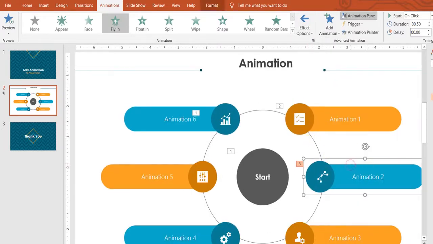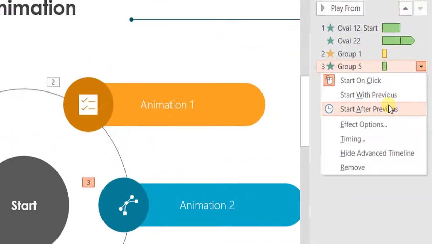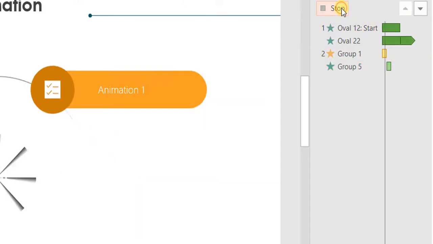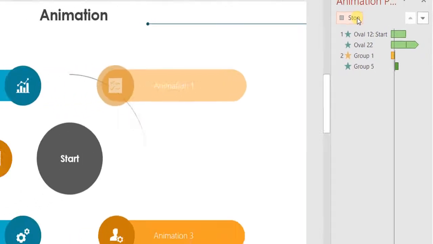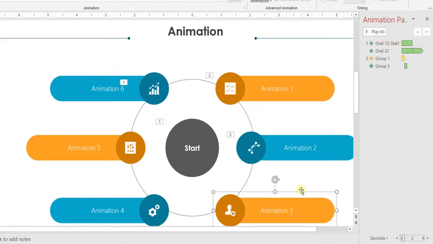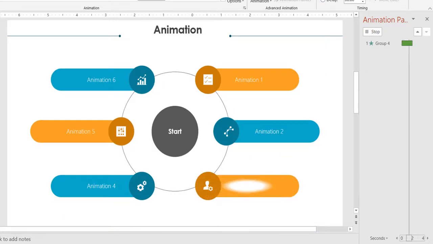And now I want this particular shape to appear after the previous one. So let me see how it's playing out. Yeah, let me begin from start. Okay, so that's two of these. Let's do something for this guy. Yeah, that's a cool place.